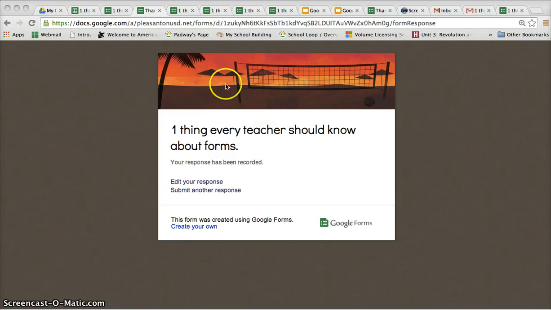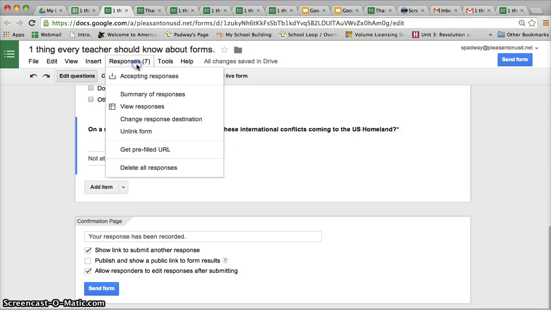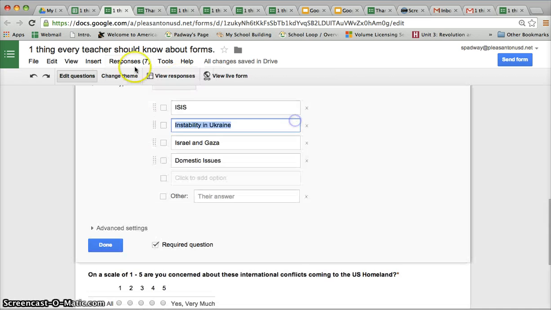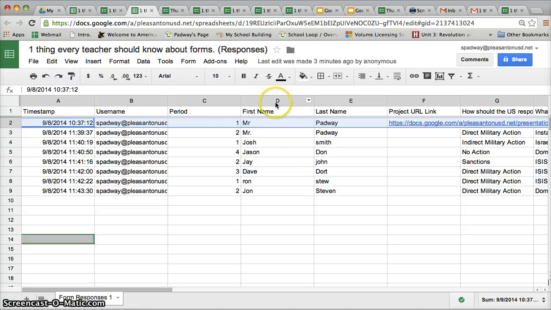Okay, so now I've completed this form several times, so there's going to be some data when I go to my spreadsheet. In order to get there from your edit form, you can click on responses and click on view responses. You also have a shortcut to view responses directly here. So here you'll see all my data, and I can go through and organize it by selecting the little drop downs for each tab, organizing by first name, last name, and period.